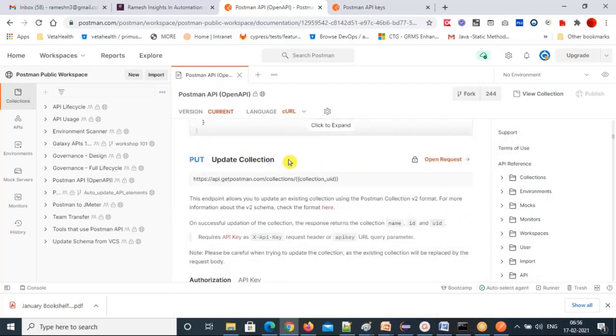Now update collection. You want to update the collection. So how can you update? This endpoint allows you to update an existing collection using the Postman collection. So this is that: https://api.getpostman.com/collections/collection UID. You need to pass the collection UID for updating. Which collection you want to update, that collection UID you pass, then it will update.